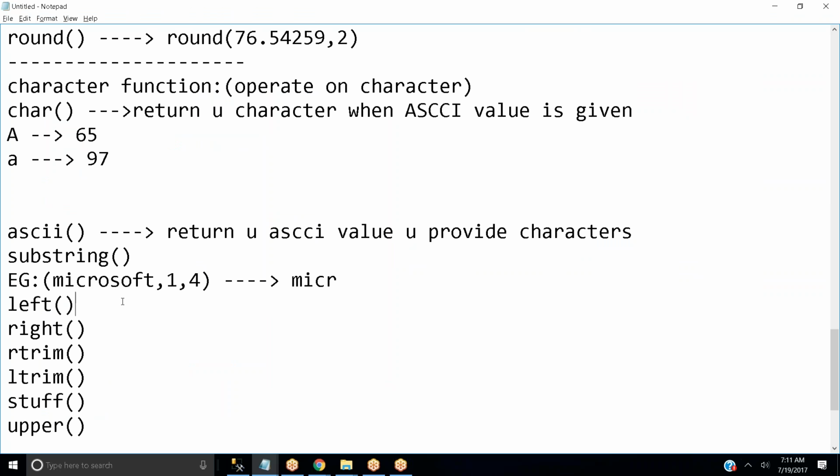And what is left? It will give you the exact number of characters from the left position. In substring you specify from which position you want, but if I directly want to get from the left-hand side, 4 positions, at that time you can use left. So if I specify left of Microsoft, 4, from where will you be getting? You will be getting MICR, and it starts exactly from the left side.